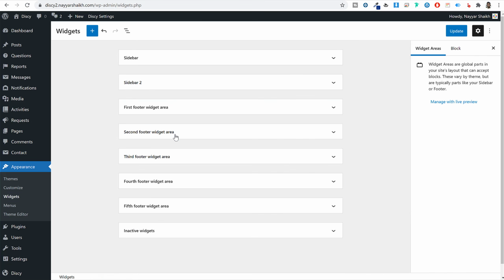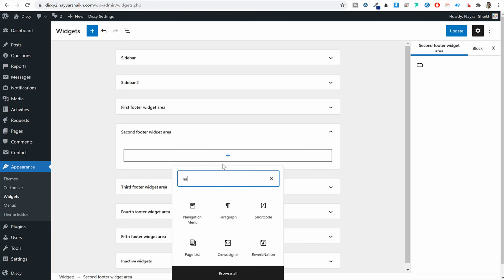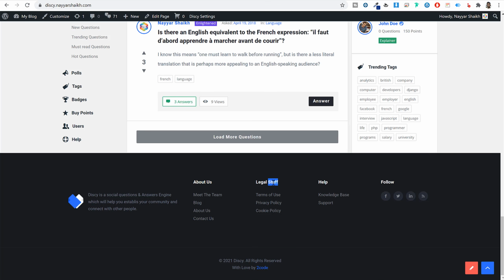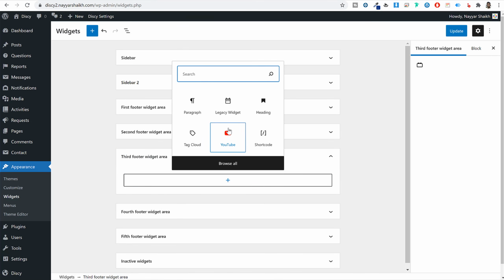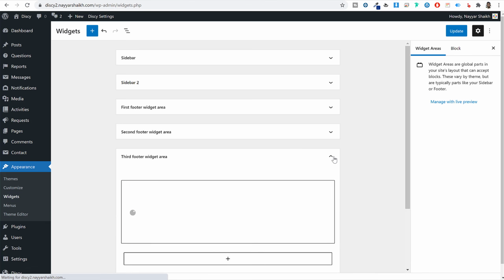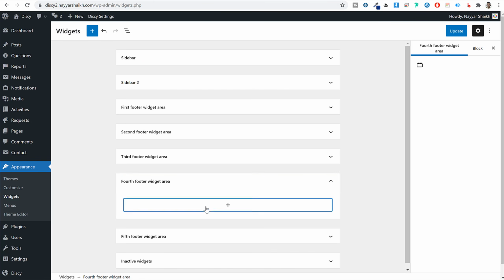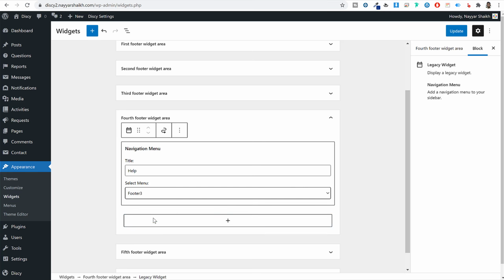Now I can minimize this, open second footer widget area, and here as you can see we have this menu, title is about us. So we can come over here, click on this plus button, search for navigation menu, title will be about us, and we'll select footer 1, the menu that we just created. Then the second one is legal stuff, and we'll select menu 2. So open third footer widget area, add navigation menu, give some title, select footer 2, minimize it. Fourth footer area, as you can see, help, and we'll use this menu. Search for navigation widget, title is help, select menu footer 3.